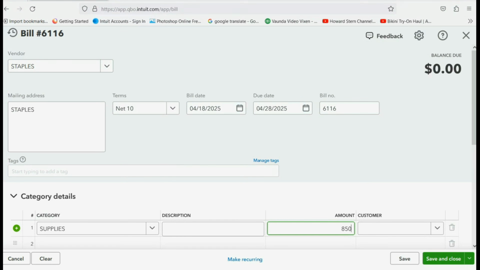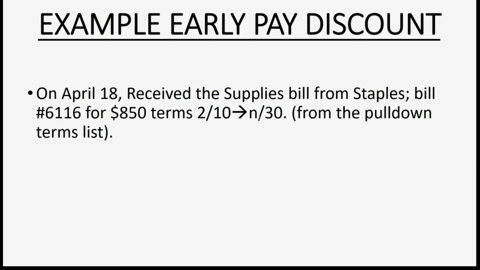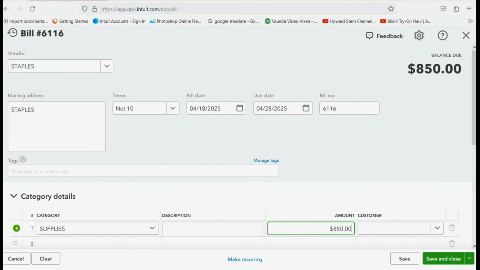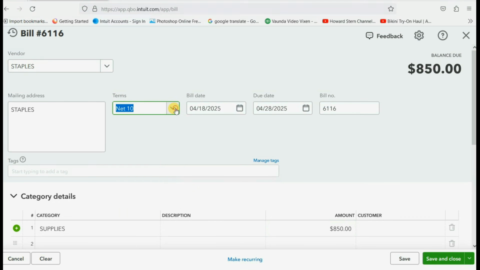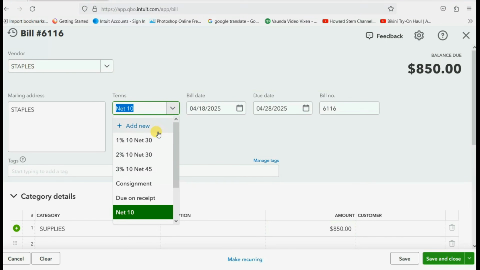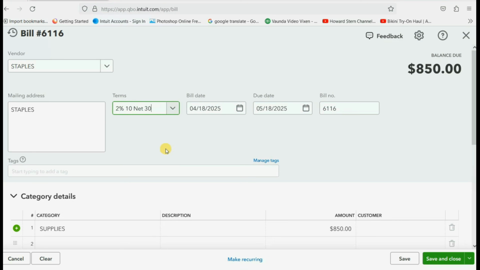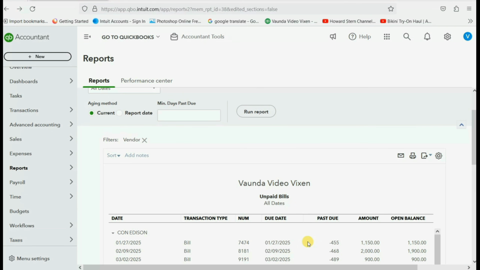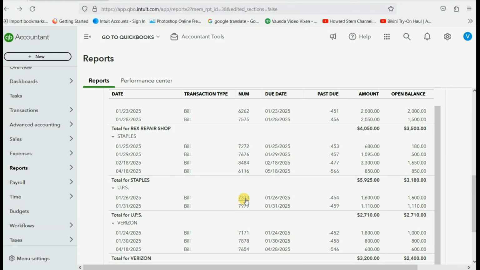Now, the most important difference between this bill and all the prior bills that we entered are the terms 2/10 net 30. So we click in the terms and we choose the terms that are already on the list, 2/10 net 30. And on the day we enter the bill, that's the only difference between entering this bill and any prior bill that we learned about. Save and close. Now we can see the bill has been added to the unpaid bills report in the section of Staples.